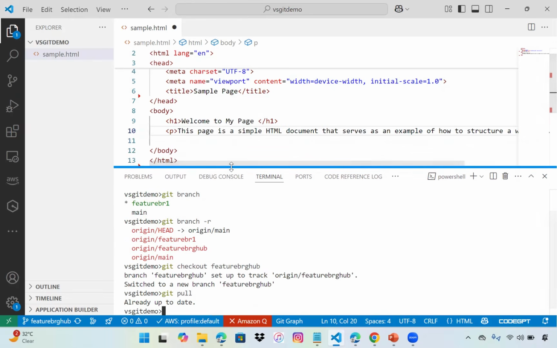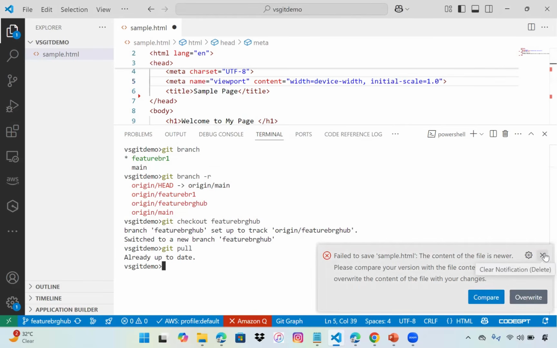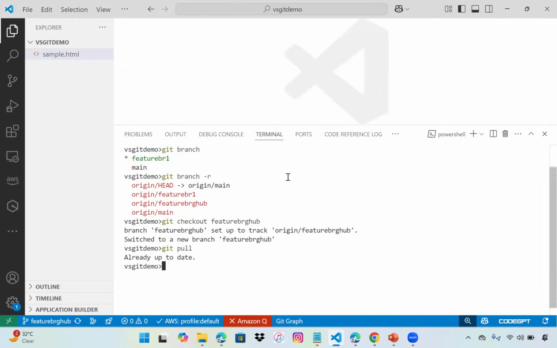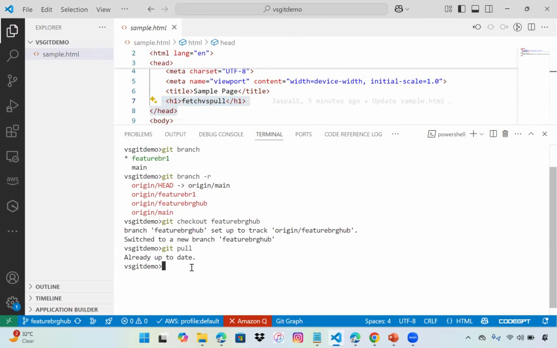Let me check over here. Let me close this and open it again. Don't save. So let's load it again. You can see over here, fetch versus pull. This is how we can use pull in order to pull the changes. So once we check out, it already brought those changes to local.